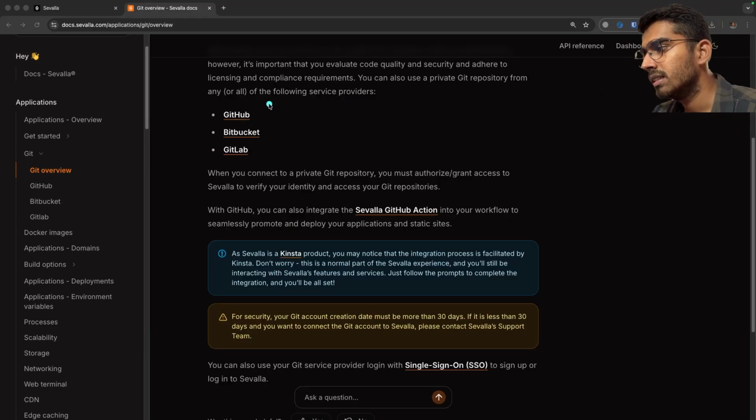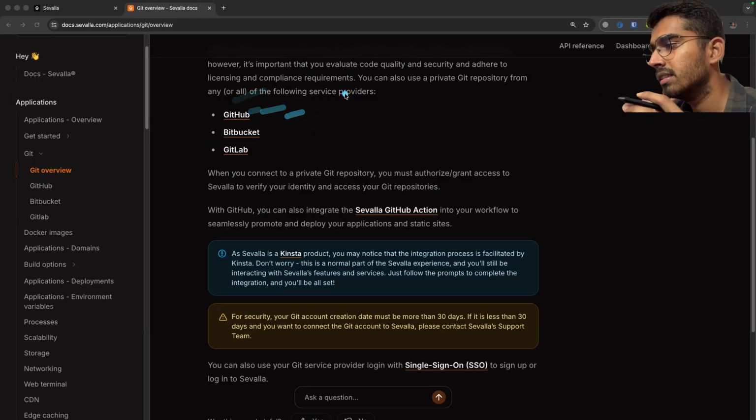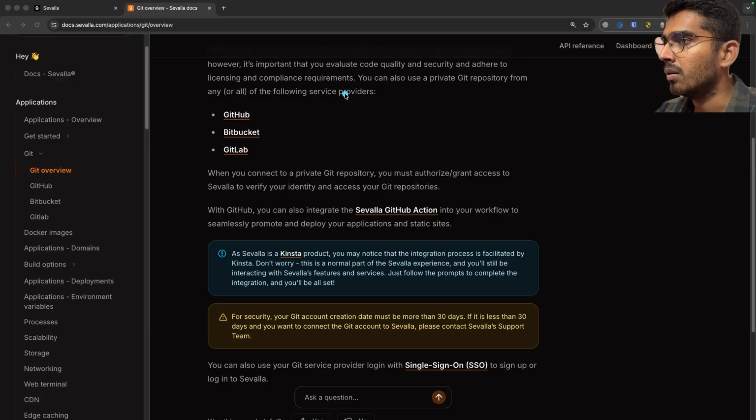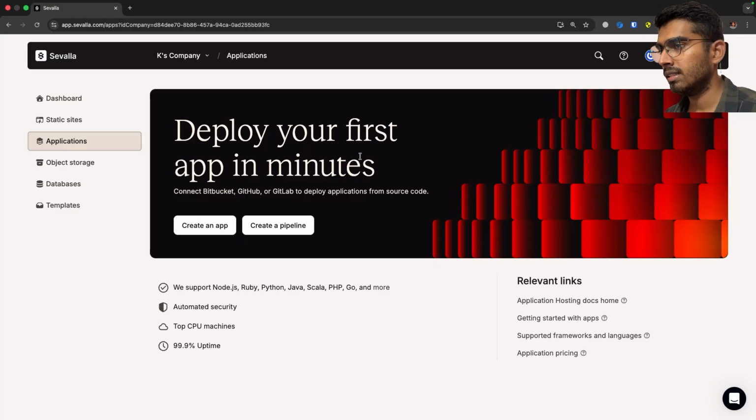Now, one of Sevalla's standout features is the seamless Git integration. You can connect repositories from GitHub, GitLab, or Bitbucket. Both public and private repositories are supported. Let's try out how creating an application looks inside your Sevalla dashboard.